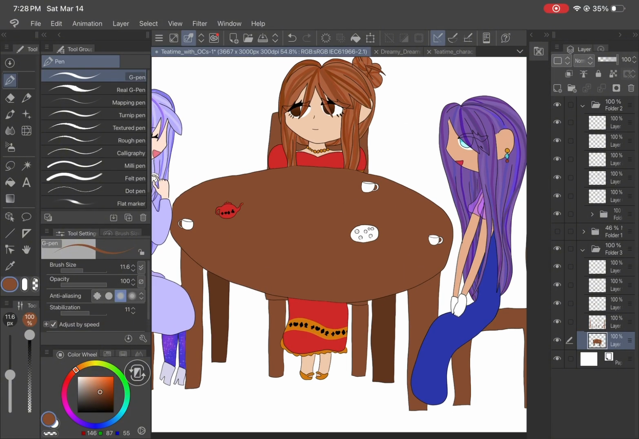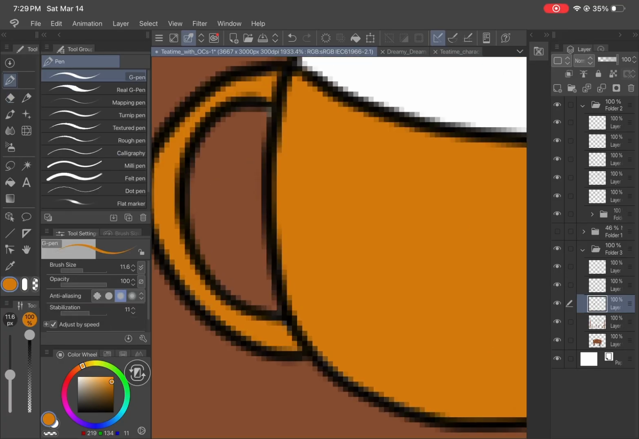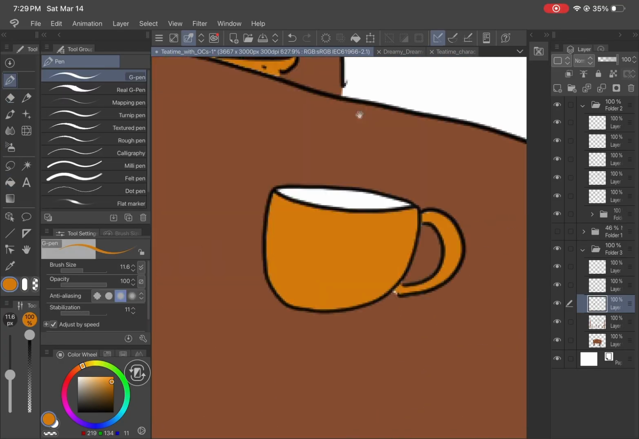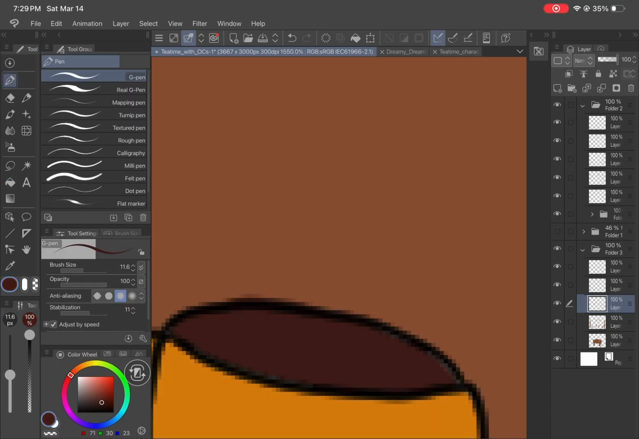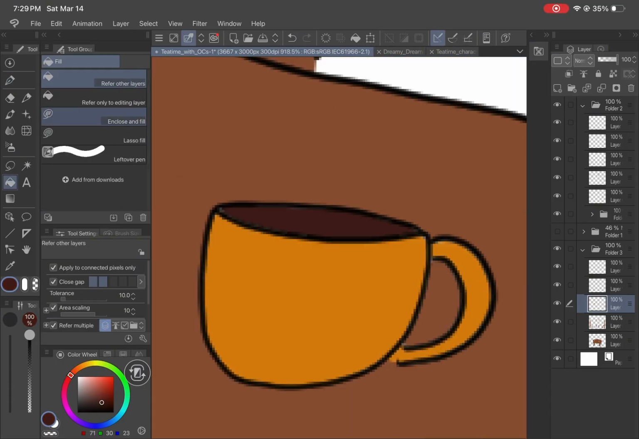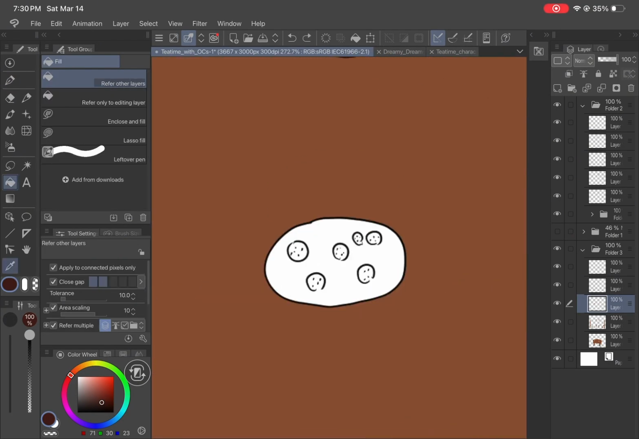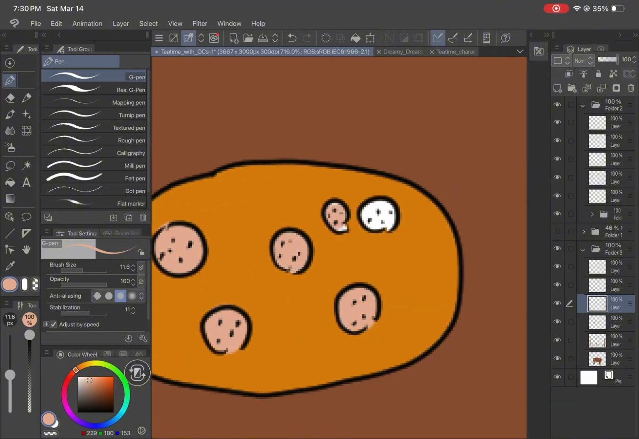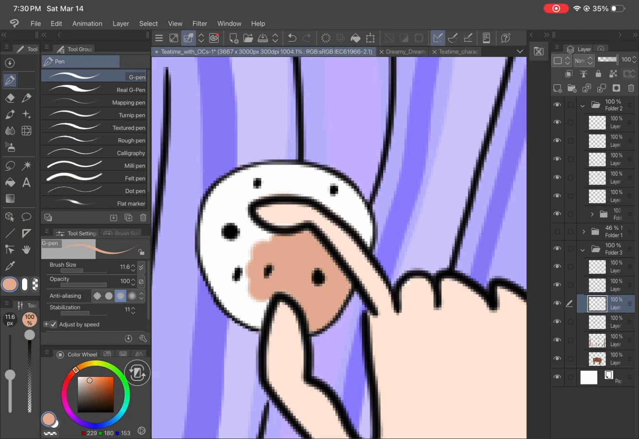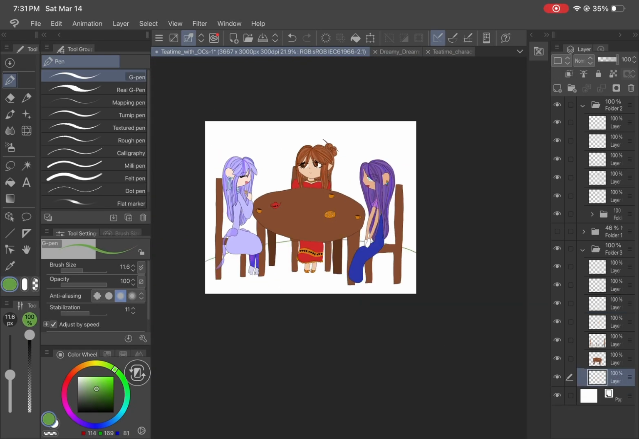Now we're going to get those teacups done. And of course, we need to fill them up with tea because they kind of need that. So we're just about done with that. Now all I'm doing is coloring in that little, I almost said table of cookies, plate of cookies, and giving myself one as well. And now we just need to do the background of the background.